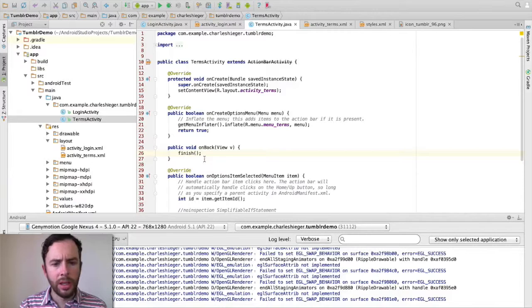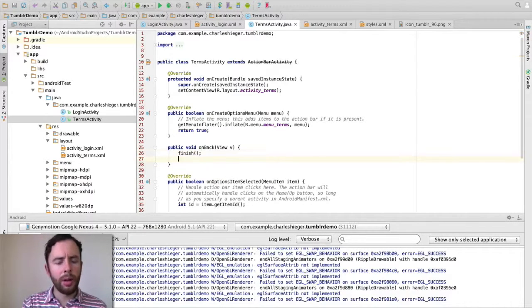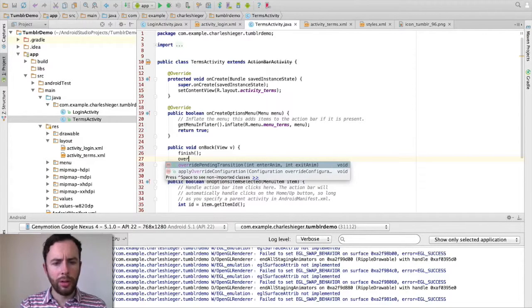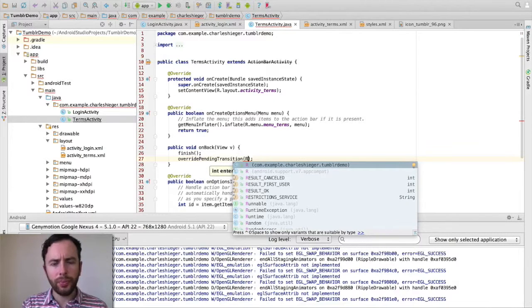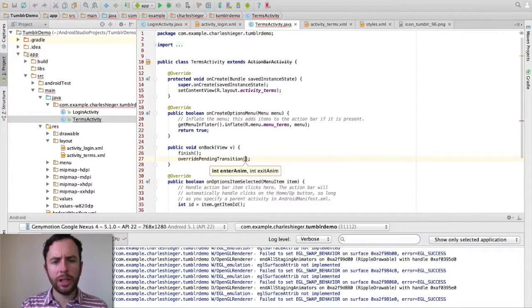So terms, so finish, if I want to get rid of the animation or change it, I have to do override pending transition. And remember, I'm not typing super fast. It's pulling up the autocomplete and I'm selecting it. Now you want to make sure it's the right thing before you select it, but it's a pretty neat feature. So again, this time I want it to slide the other way. Actually, for this one, let's just have it do a fade.